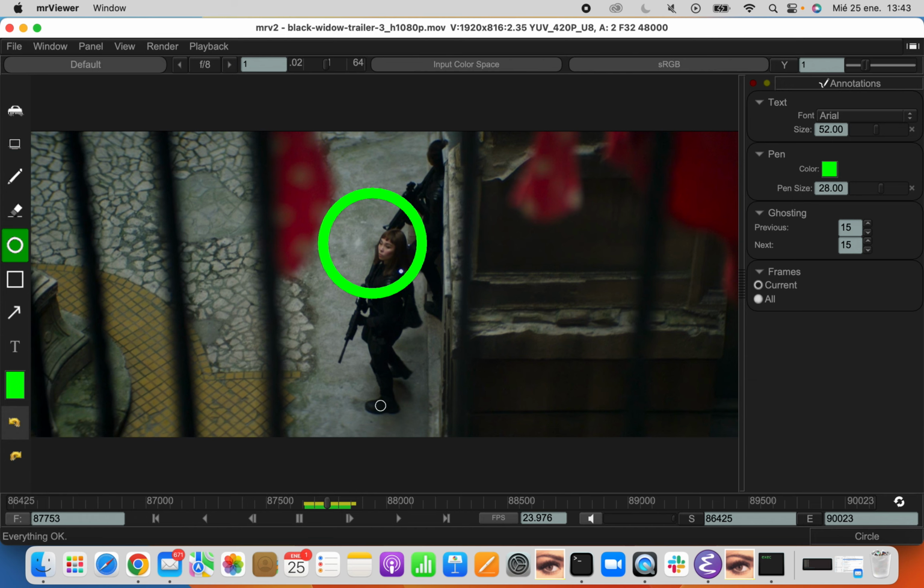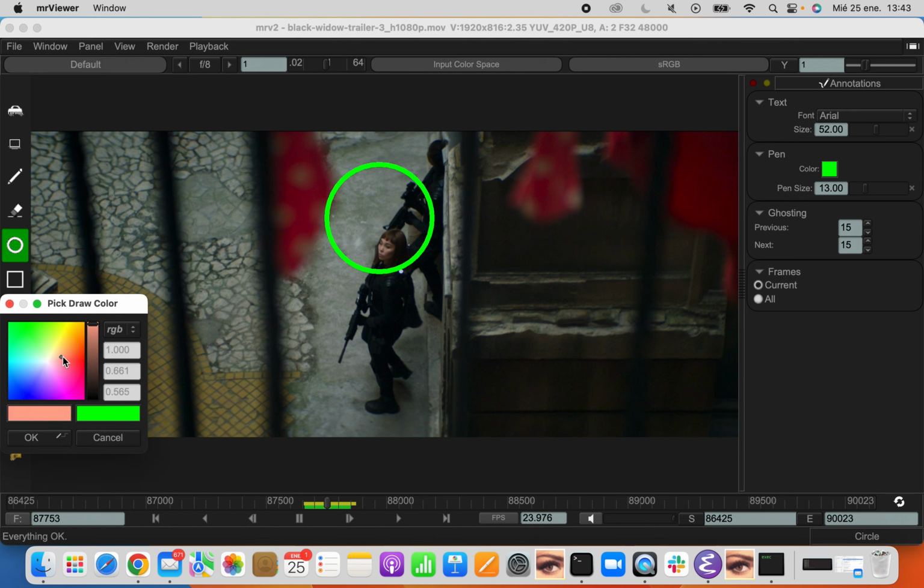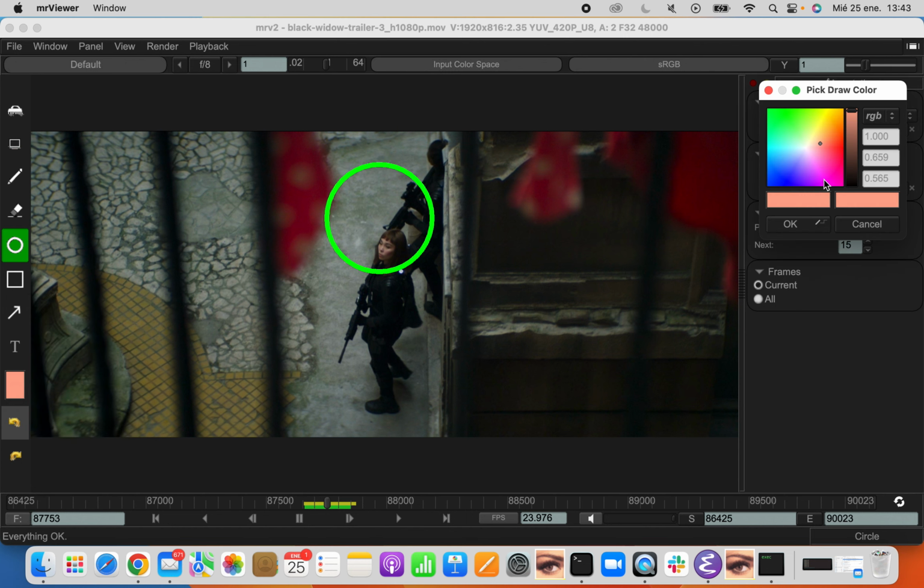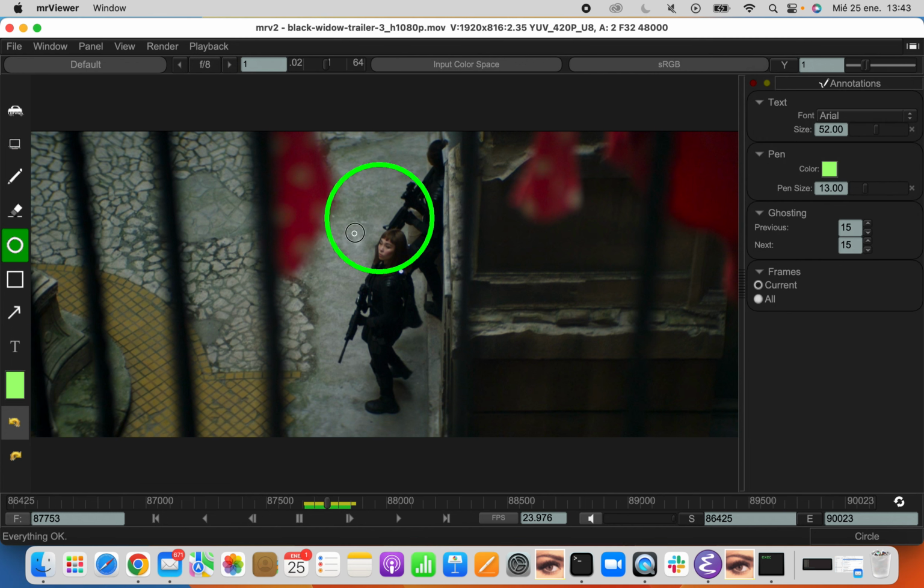Let's draw a circle here. Let's undo that because we have the pen size too big. And let's change the color. We can change the color from here or from here. Well, we selected a color that was almost identical. Let's change it to red. We can draw squares. We can draw arrows.